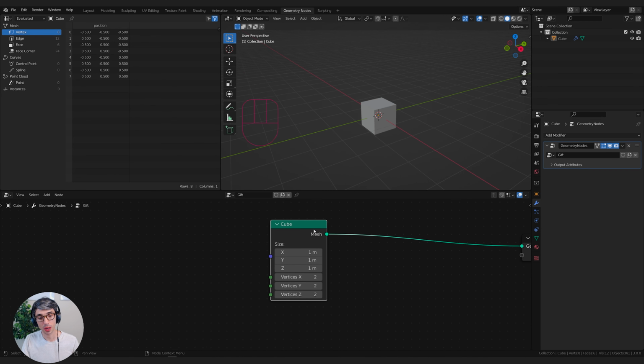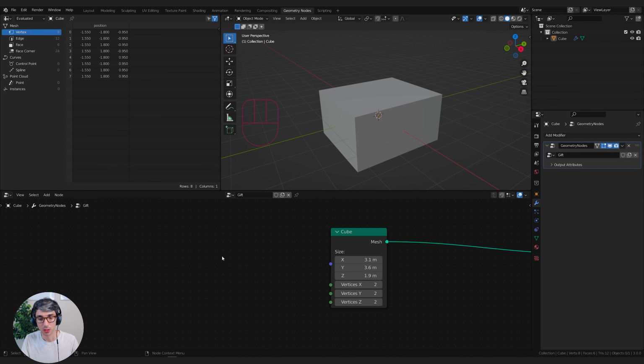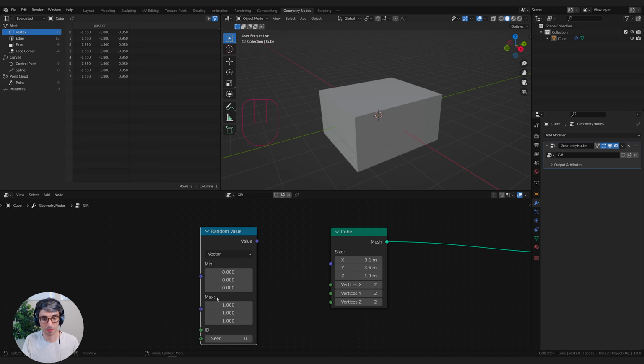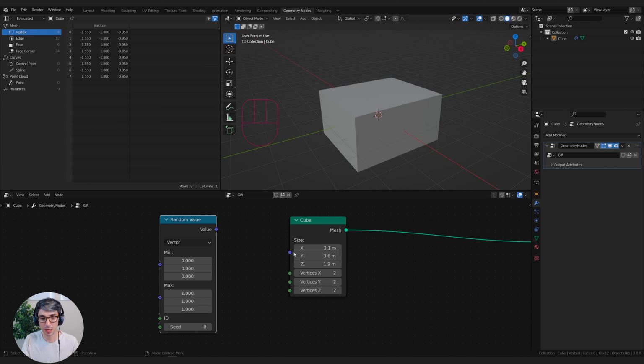Now this cube node generates a cube using these parameters right here. And what we're going to do is create some random sizes in the size section for the X, Y, and Z, so we get these different shaped gifts kind of randomly as we roll a seed. So we're going to go to Shift A and type random and get a random value node. And we're going to switch this to vector because we need a vector. Now you can see the purple color that delineates that this input takes a vector and this outputs a vector.